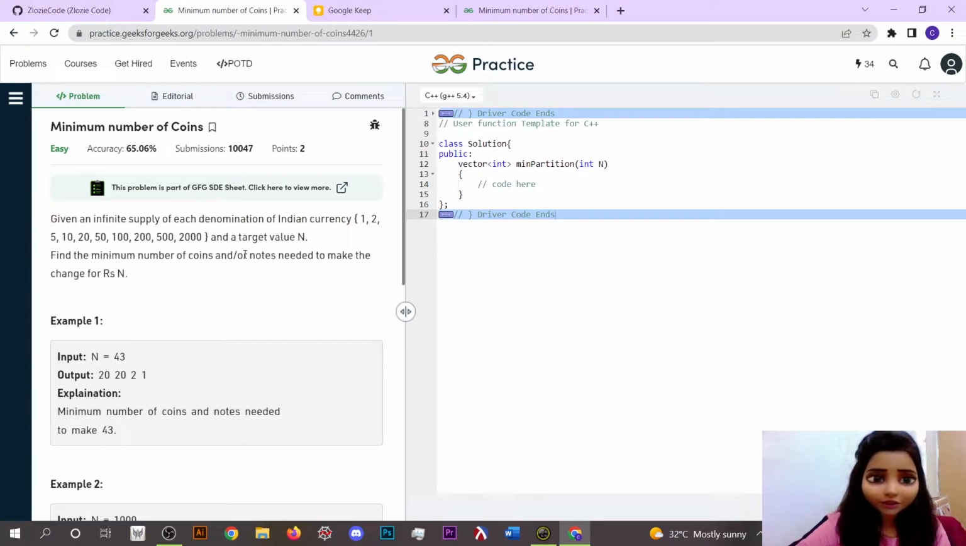So today we are going to solve a GFG problem, which is minimum number of coins. What we are given is an infinite supply of each denomination of Indian currency: 1, 2, 5, 10, 20, 50, 100, 200, 500 and 2000, and the target value N. We have to find the minimum number of coins or notes needed to make the change for rupees N.